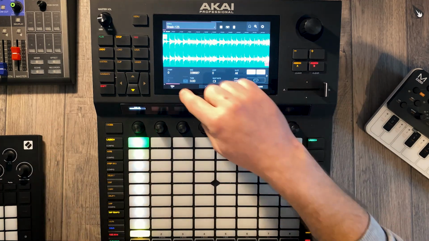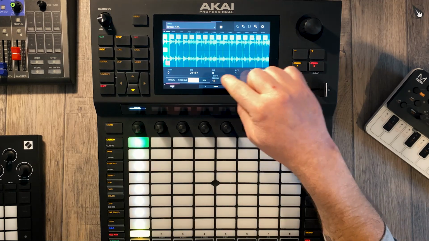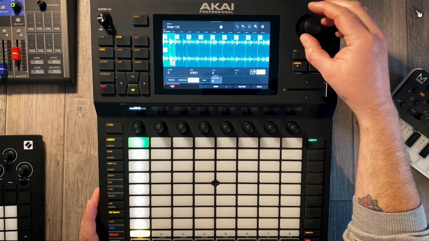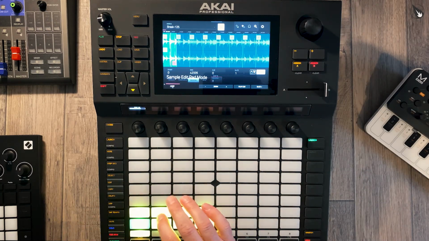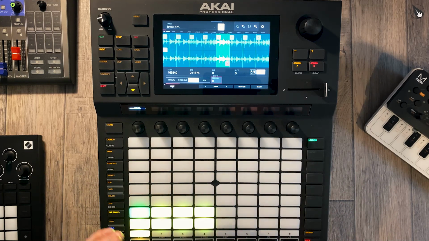So now we've done that, we're going to go to chop and regions, and we can see that it's automatically chosen 16. For this example, we're just going to go down to 8. If we press pad view, we can see it's chopped it up into nice sections for us.